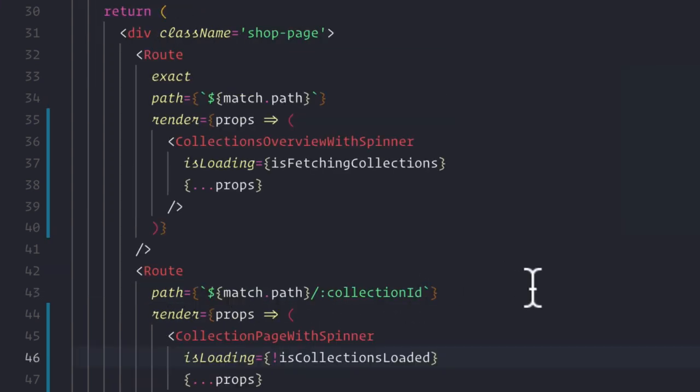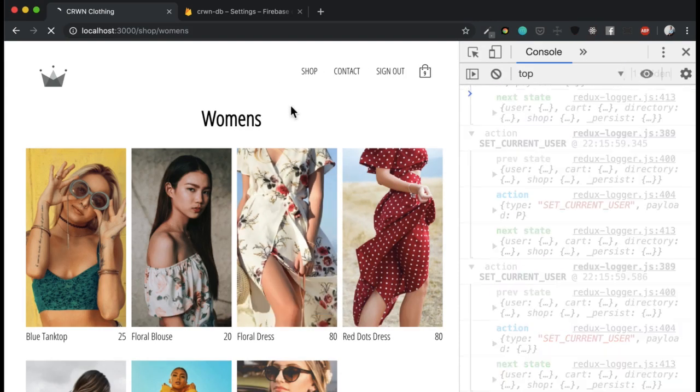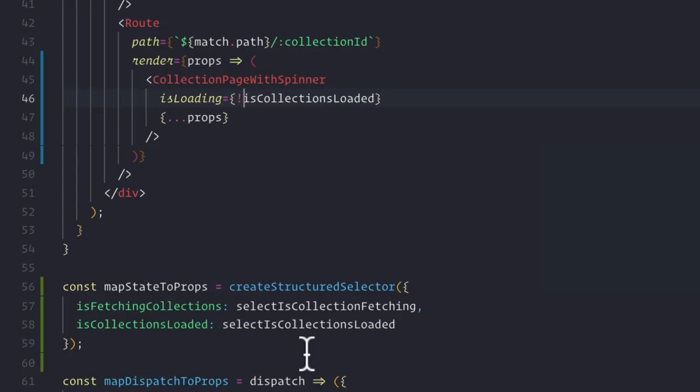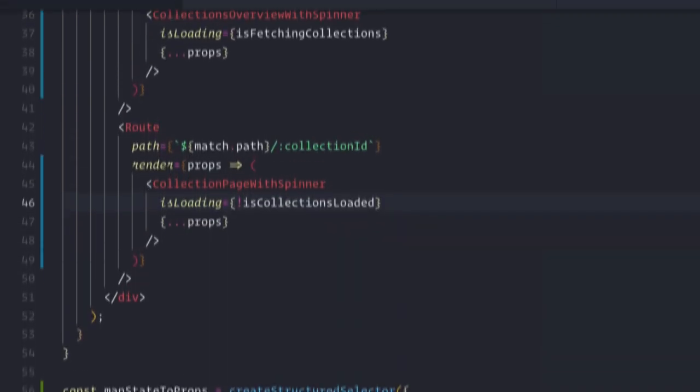So now if we save and we go to our application, we'll see that it works as we expect it to, just like that. So it's a little bit of a complicated thing that we have to do here, but that's all it really comes down to, is just that we need to make sure to do a new selector just based on the way that our application is set up.